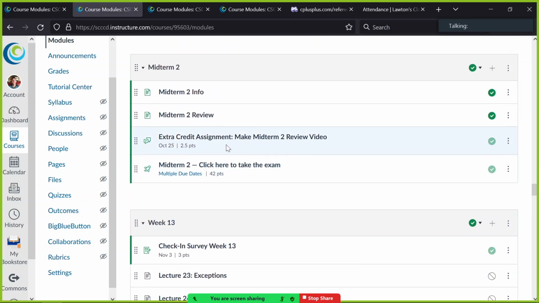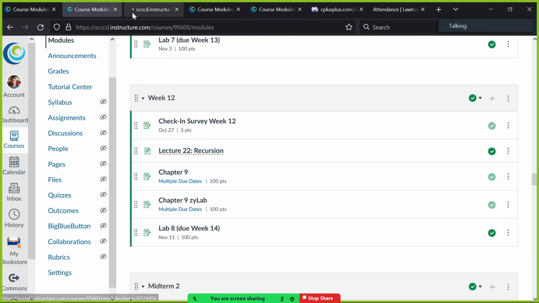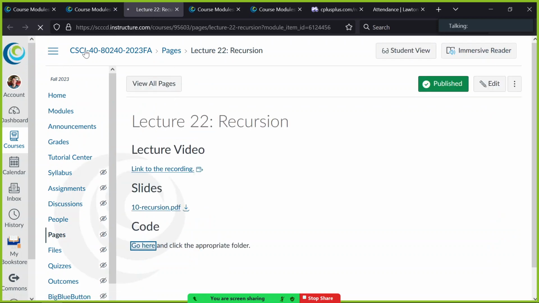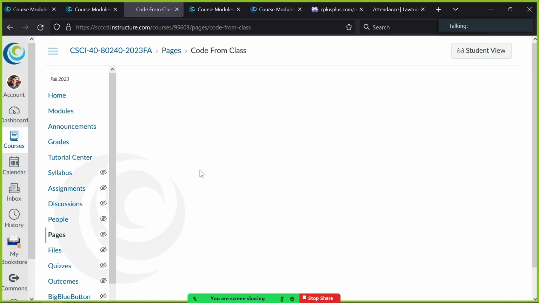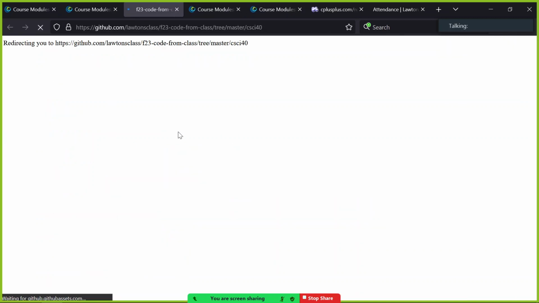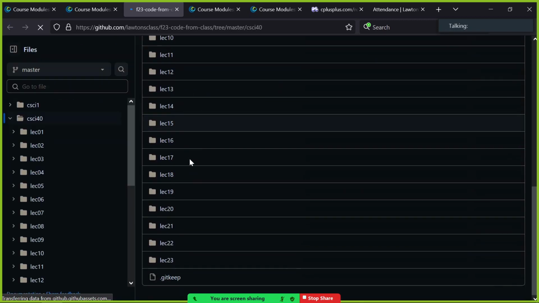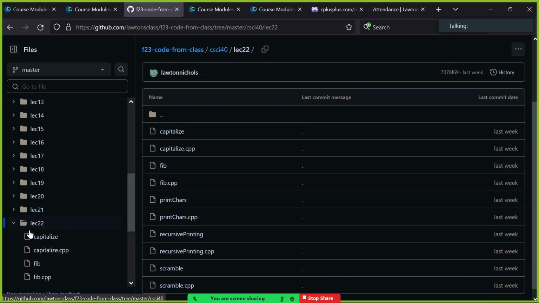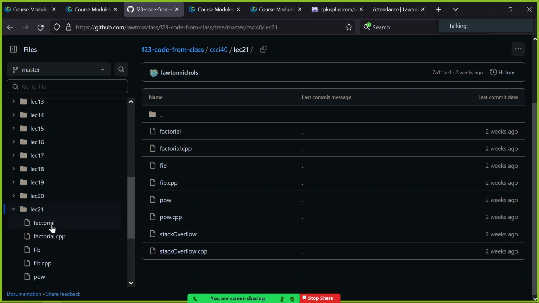So like, where was recursion? Lecture 22. I think I also did it on lecture 21, so either lecture 21 or 22, it doesn't matter. The code from class page will get you there either way. One of those folders has our factorial. So I want you to go to the factorial function, which it might be 22. I honestly don't know, but we'll find it. So here's lecture 22. And no, that was fancier stuff. So factorial is lecture 21. If you go to lecture 21, there's factorial stuff.